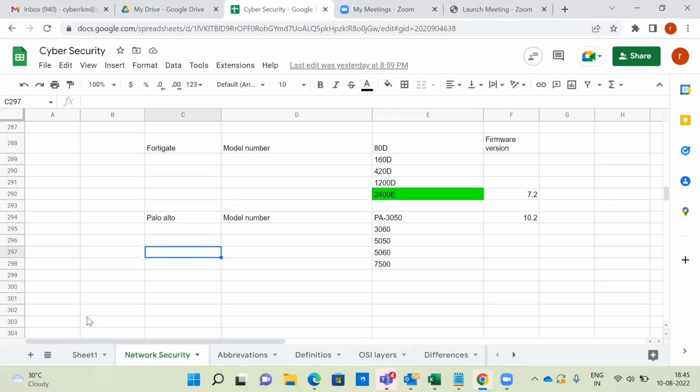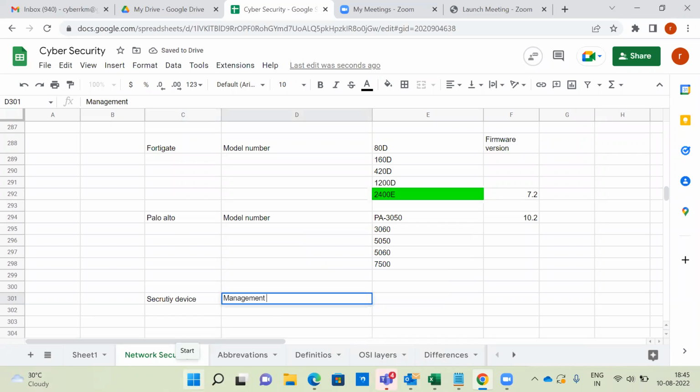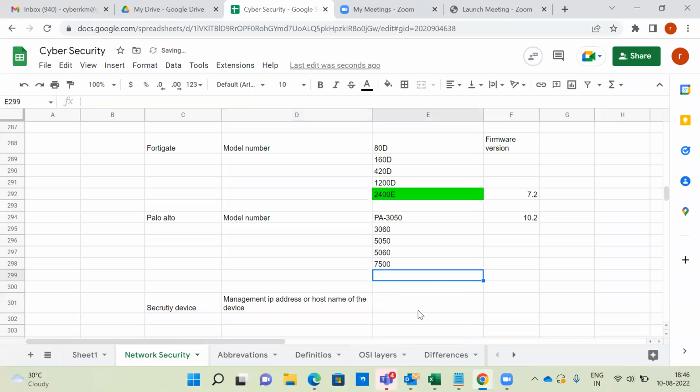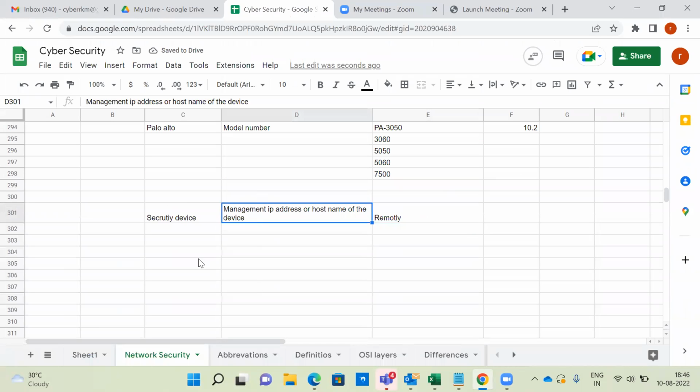So for every device, normally, what are the initial configurations we have to do? It's not only about the firewall. The first thing, for every security device or any tool, is that we have to assign a management IP address. This is also called the host name of the device. For example, if you want to access the device remotely, we will use this management IP address or host name of the device. So that is the first thing.